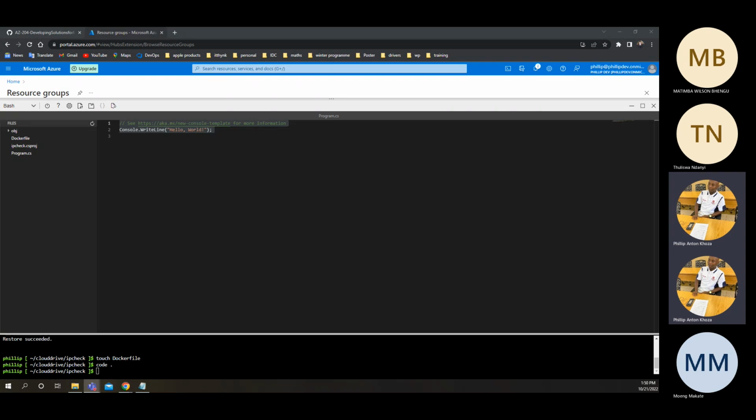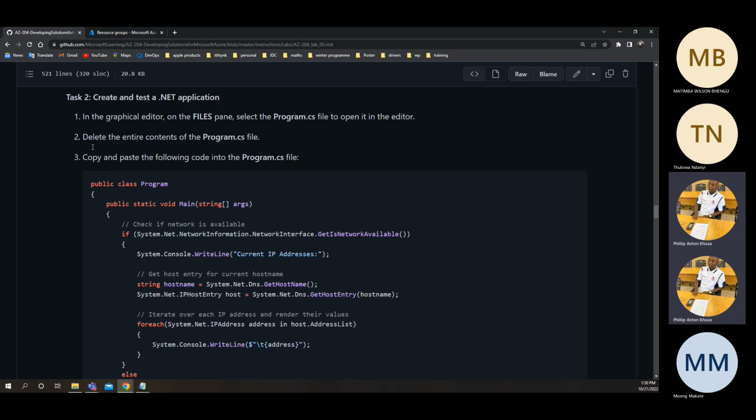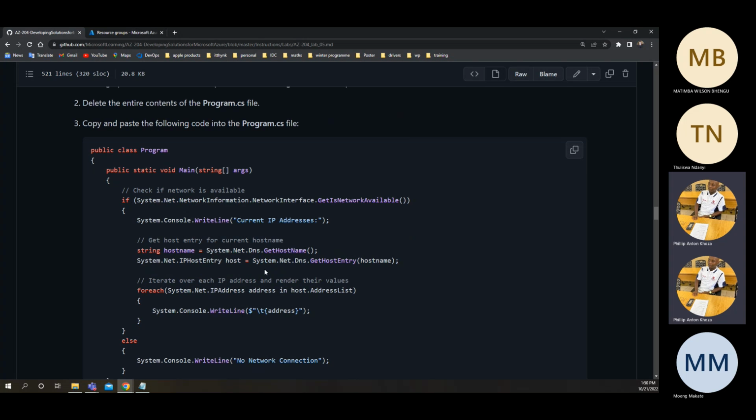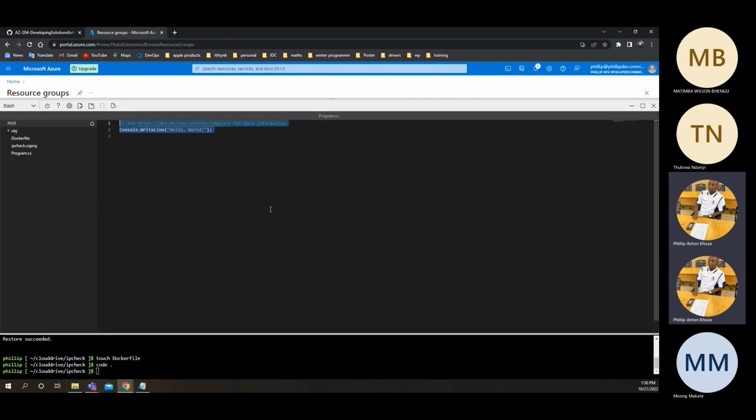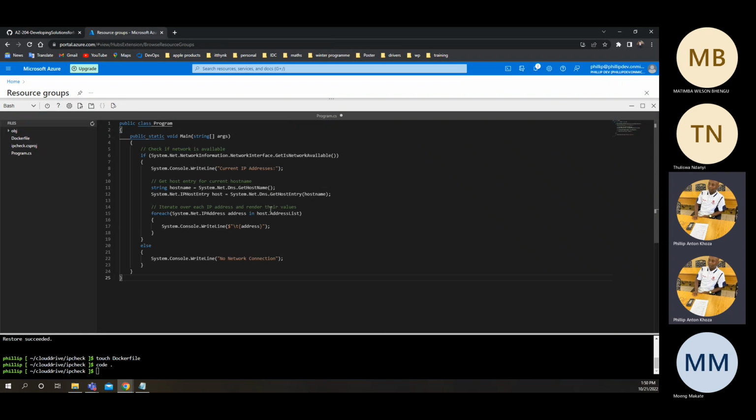Yeah, let's continue. So as you can see, our program.cs only has hello world. Hello world is not part of the scope, so we're gonna delete it and then put in this code. We'll then look at what it does. Then I'll just paste it here.